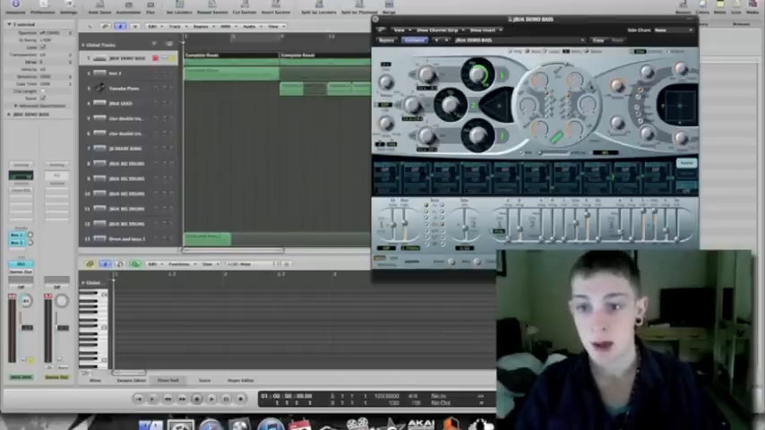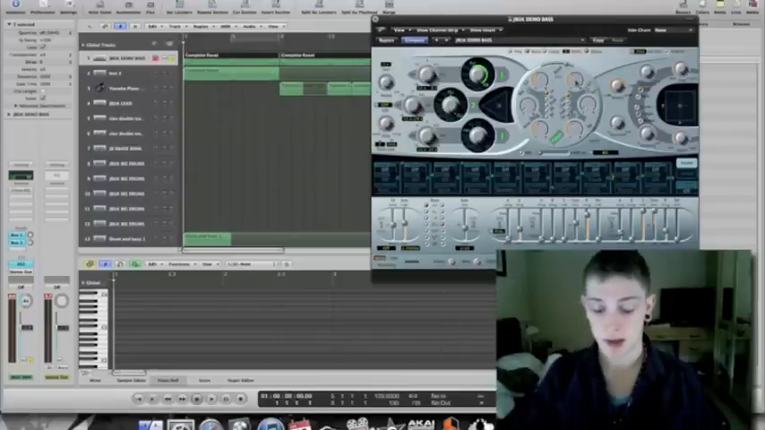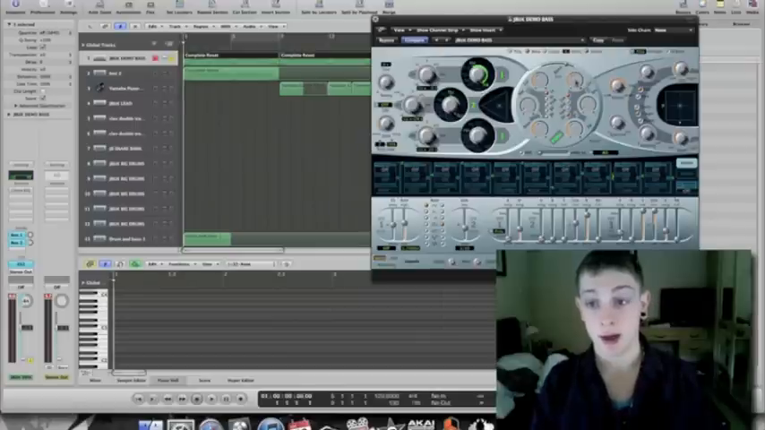Right, I've got the cutoff around here, but I've got my controller controlling it down here, so that in the song I can automate it if I want it to come up and down, but about there, it's good.